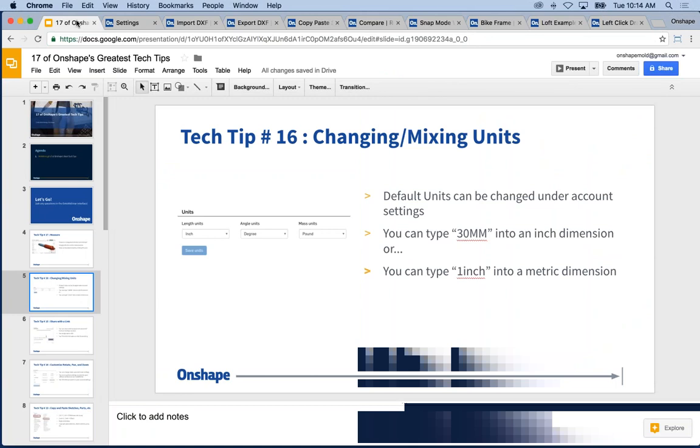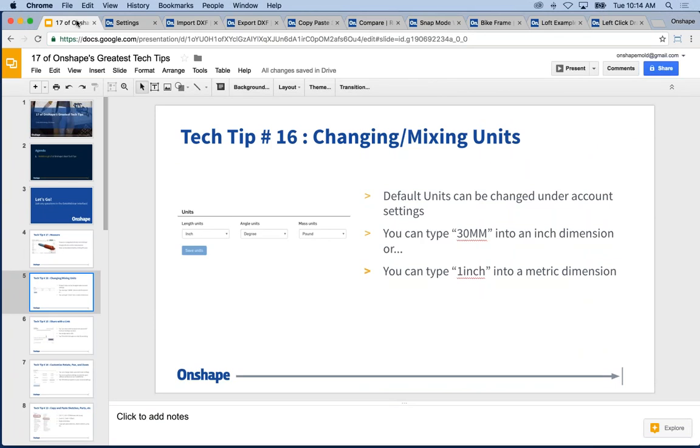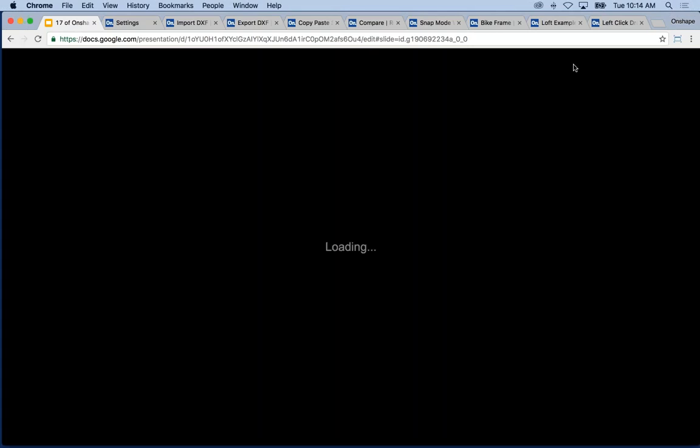Again, defaults can be changed under your account settings. An important tip that I have for the users out there is just know where that account setting is. There's a lot of tips that I'm going to give you here today that all go back to that preferences of the account settings. So that is number 16 on our list of tech tips.